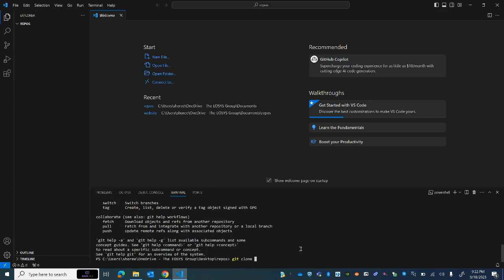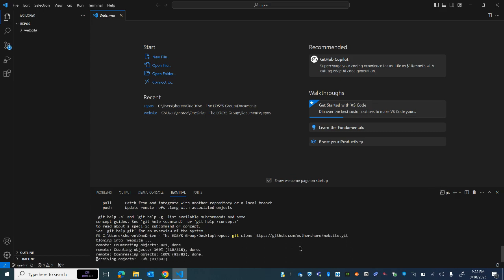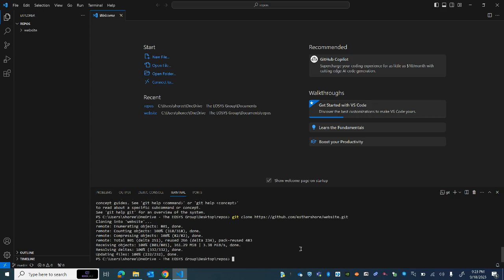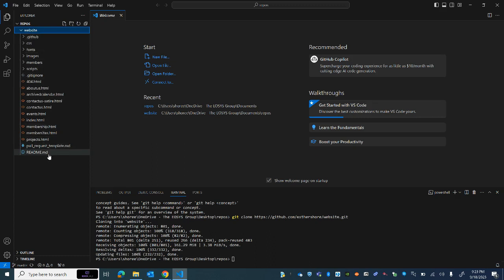I'm going to type git clone and then paste the link that we had copied earlier. And it might take a minute considering the size of the website. All right, so now that it is finished cloning, we can see within our directory repos, it has generated this new directory website, which contains all the contents of the ACM website for UAH.